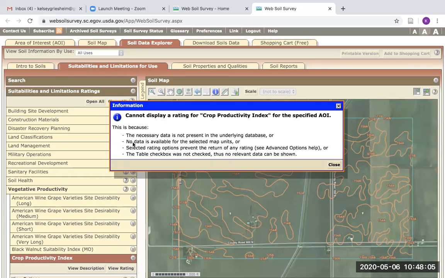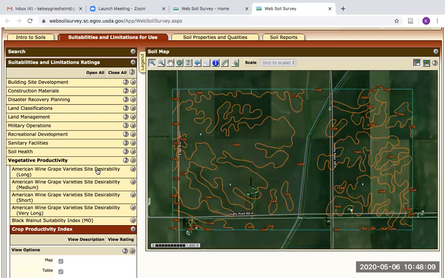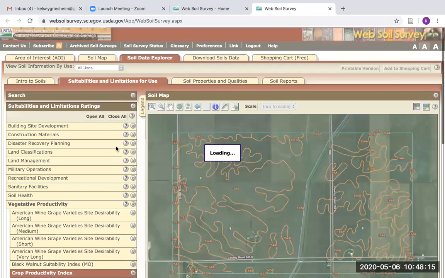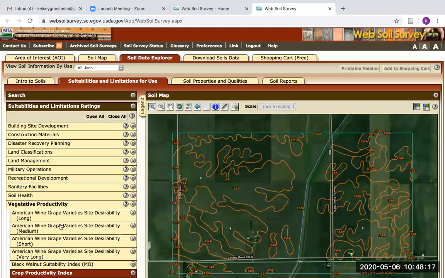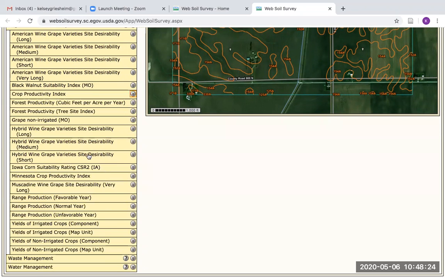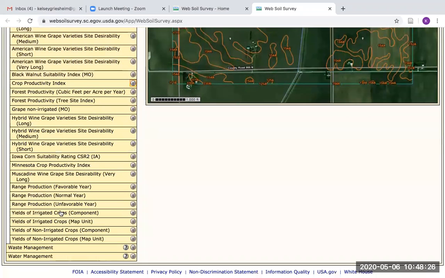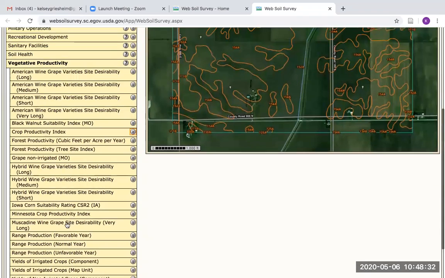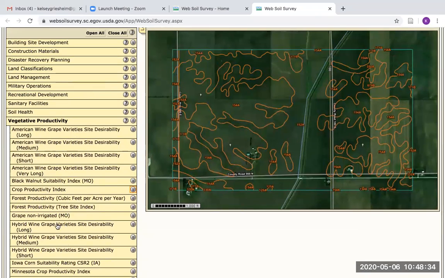It's not present under database. Okay, well that's sad. So some of the stuff you're not going to be able to look at, but let's see if maybe we can unclick some of this stuff and view that rating. Nope. Yeah, that's sad. So you have to click around. Maybe some of this stuff isn't mapped out for the area you're looking at. But I would hope that productivity was mapped out. That would have been interesting. But yeah, you can look through this stuff and see if there's anything.